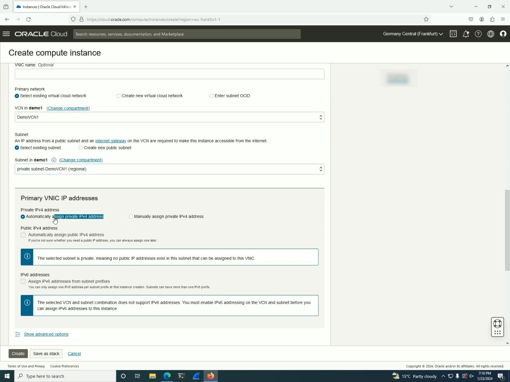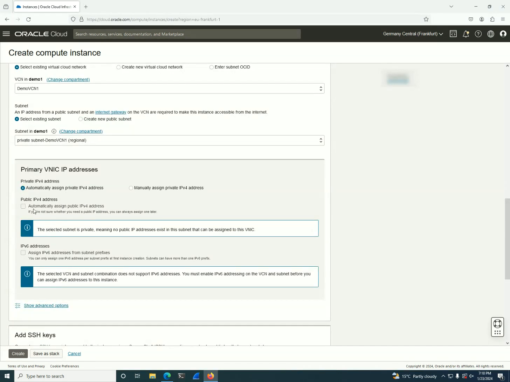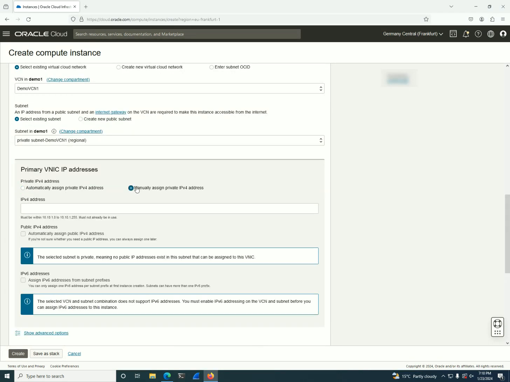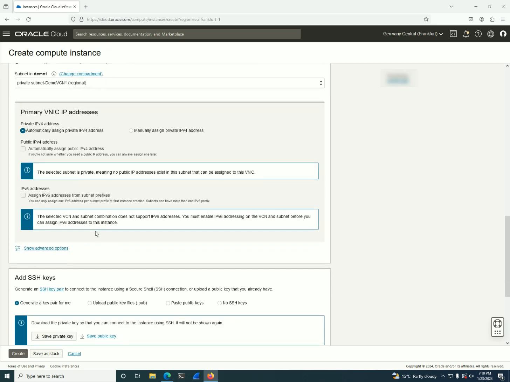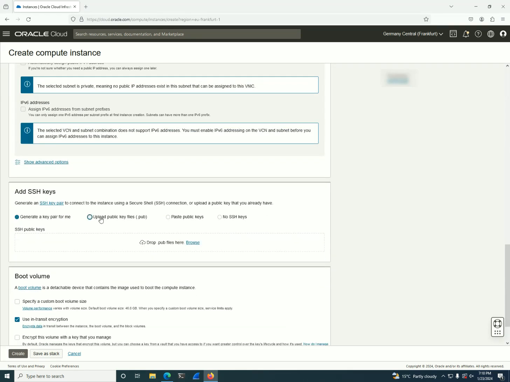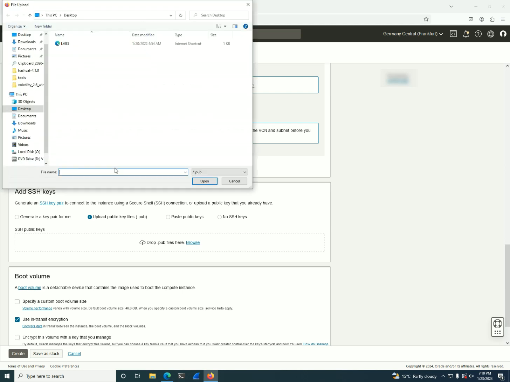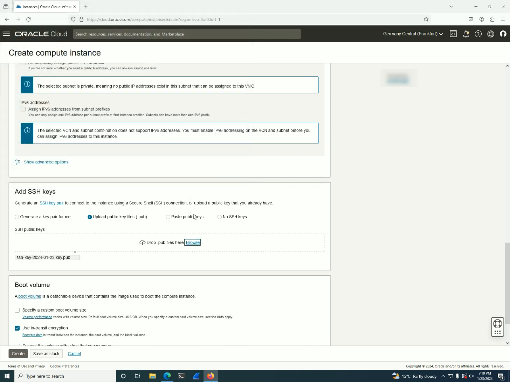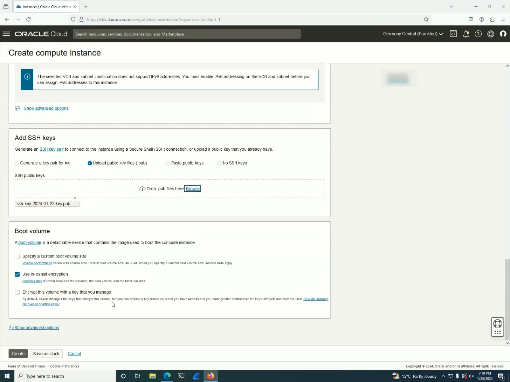And in here, assign automatically the private IP addresses. I can do it manually, so I can put in here what this one is, but I'll let Oracle decide for me. Let me upload the public key that I have from this. This is the public one that we just downloaded in there. So I'll have also the private.